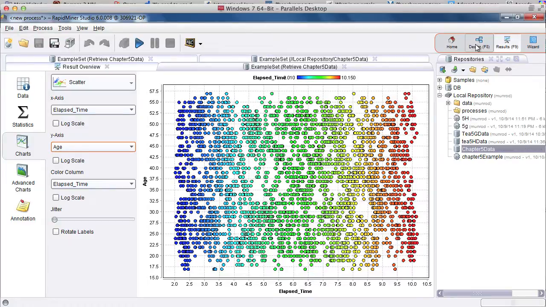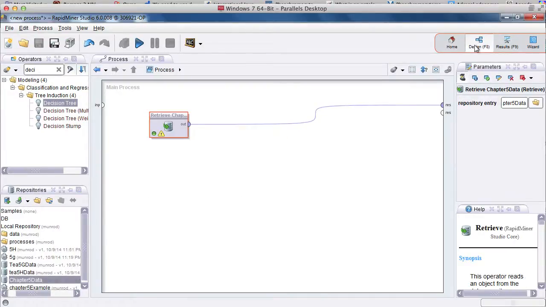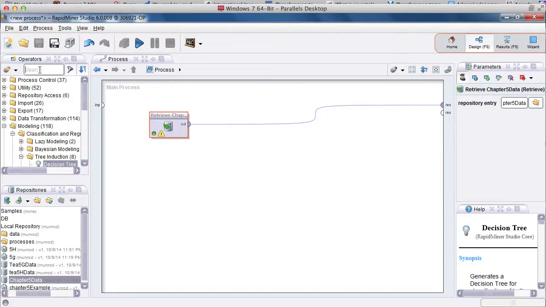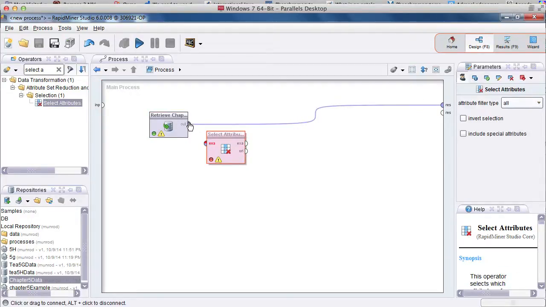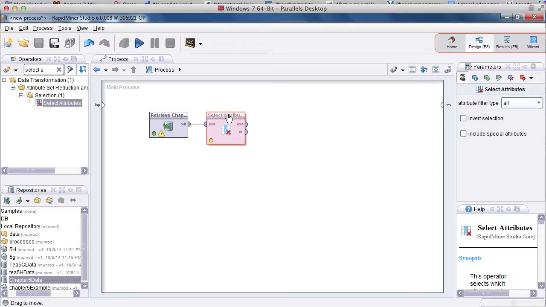So if we go back to the design mode, in terms of doing our association, one of the things we're going to have to do is decide which attributes we want to work with. And so we go up to the attributes, find the operator for selecting attributes, and select it. I'm going to move that operator over here, and hook it up.